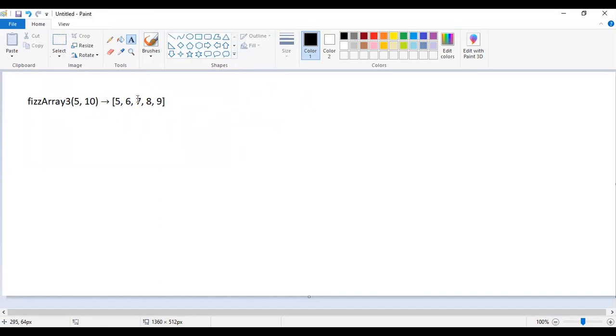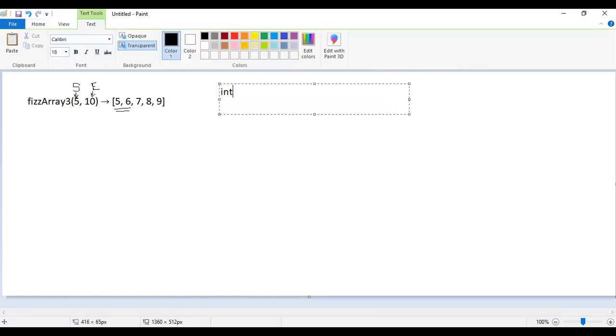So what you'll notice is that the length of the array, always look for a connection like this. The length of the array is related to the end. This is the end, so I'm going to put E here. This is the end, and this is the start. And you'll notice that the end minus the start is actually the length of the array. So we'll say, okay, int new array is equal to new int, and then the length of the array, which goes in between these two brackets, is the end minus the start.